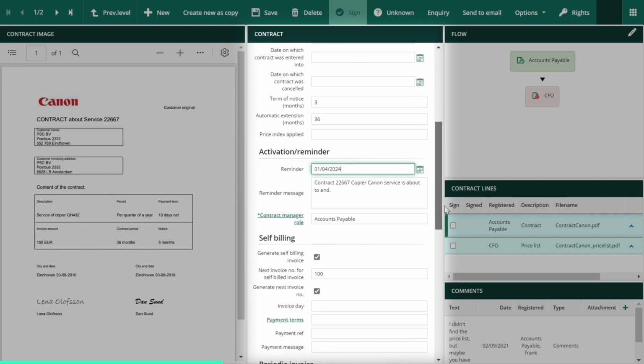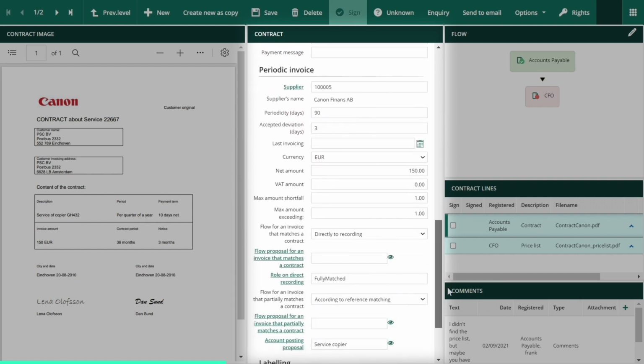But what you can also do is automate the invoice process. So if I know that I will receive invoices from Canon every quarter or so, then I could set up the contract and say, yes, from Canon we will get invoices every 90 days. We could accept 3 days plus minus. We know that the invoice should be for 150 because that is what the agreement says, and we could accept €1 more or less as a variance.